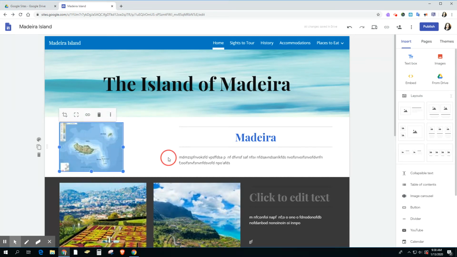So good luck creating your website, make it visually appealing, have fun doing it. And once it is done, you will hit the publish button in order to become published.